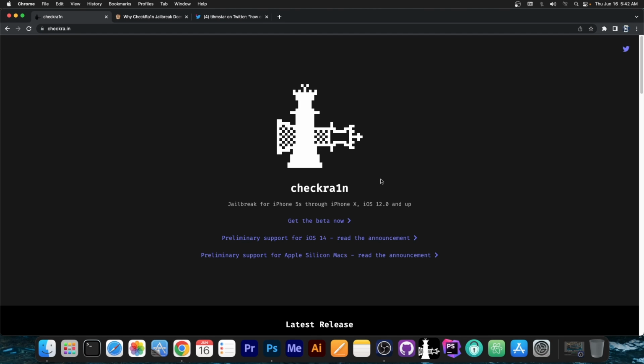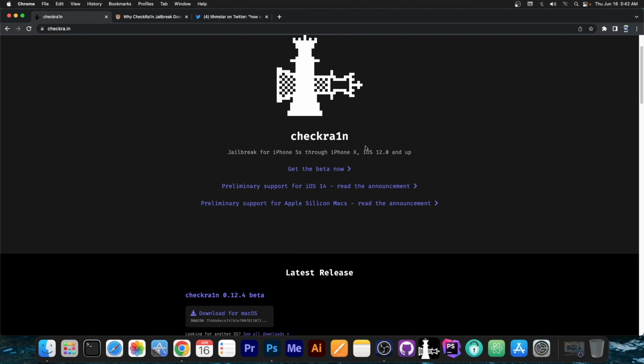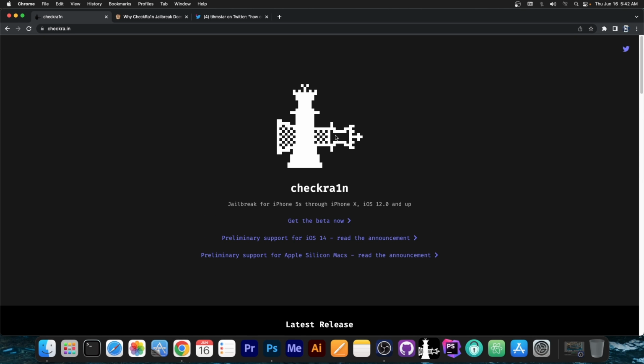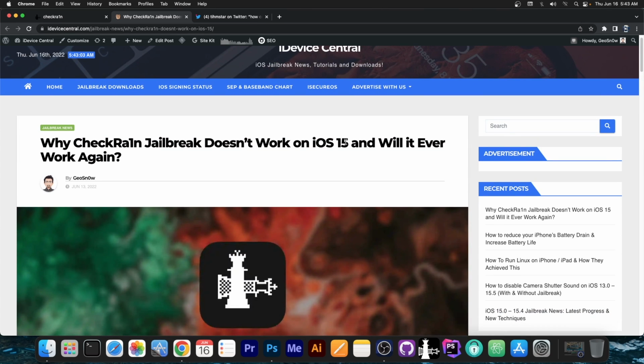So CheckRa1n. As you probably know, CheckRa1n is a great jailbreak, cannot be patched, but it doesn't work on iOS 15 because the root file system on iOS 15 is completely sealed. Now, a couple of days ago, I posted this article called Why CheckRa1n Jailbreak Doesn't Work on iOS 15 and Will It Ever Work Again?